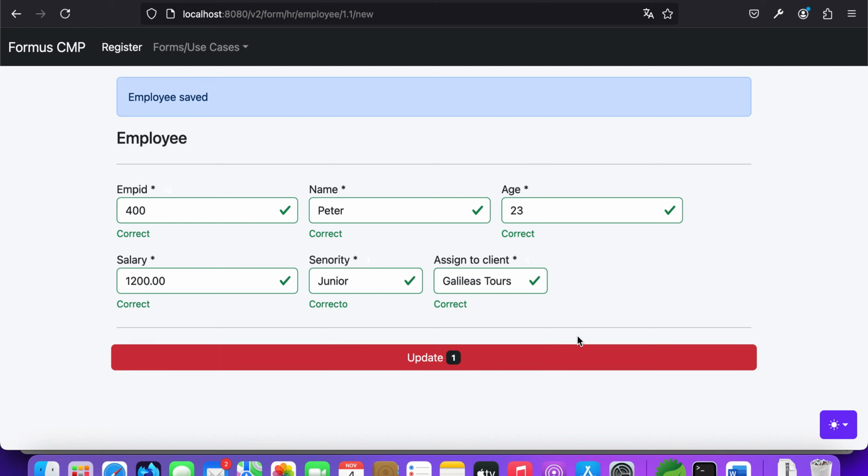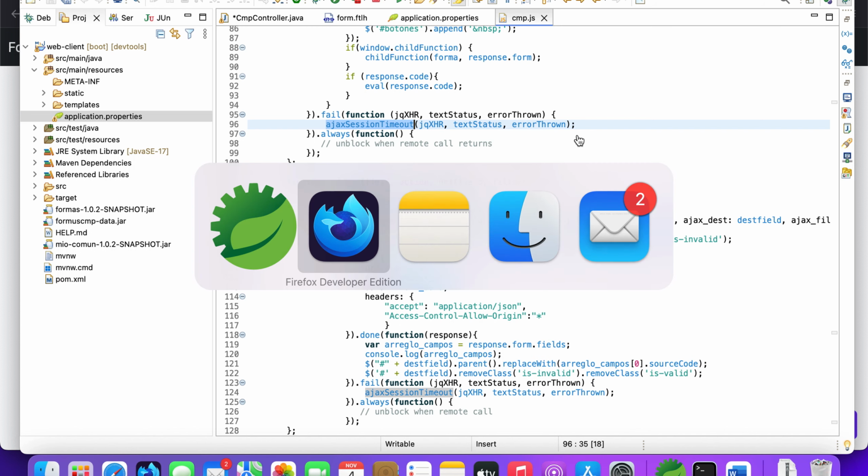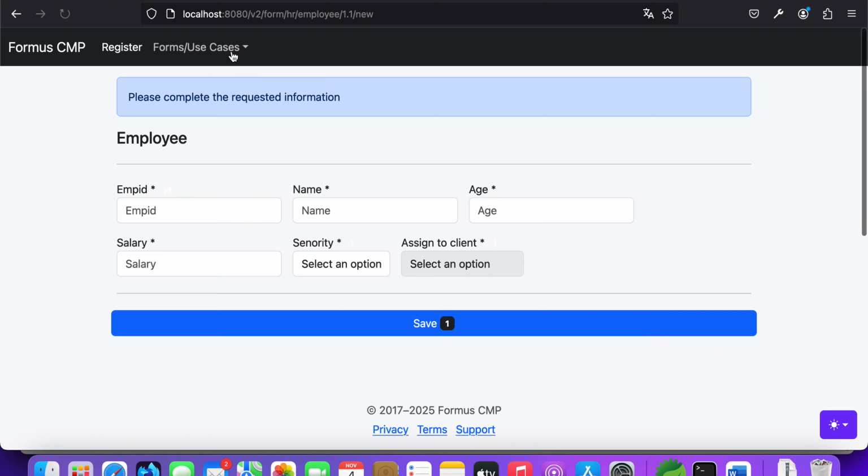As you saw, this button, the save button, was removed and the update was shown. This also happens through these AJAX calls. There's no other code being executed to achieve this, so please check out the JavaScript short code. And this is the complete demo I wanted to show you. In case you want to create another record, just click over here in this menu, employee, and you get a new form.